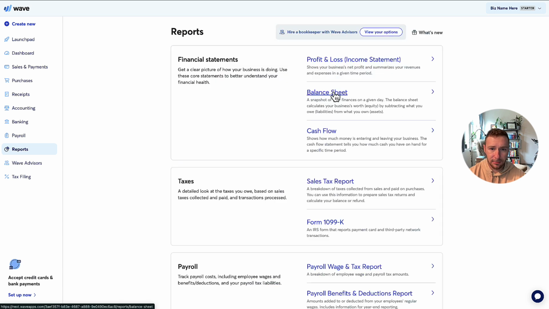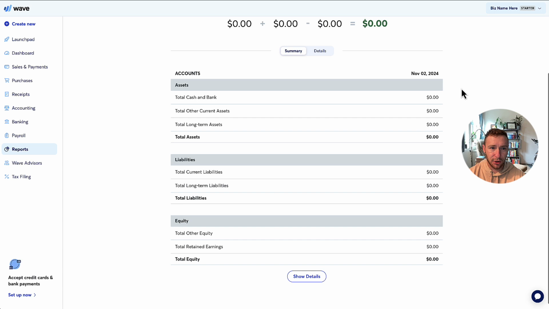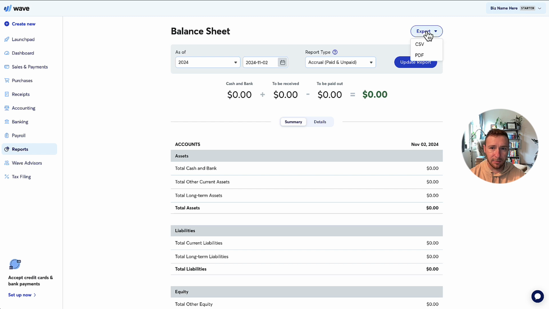Next, we have the balance sheet. This is a snapshot, so like a picture of a certain moment in time for your business. It'll show you your accounts, your assets of what you have, minus what you owe, plus whatever equity is in the business. This will include the money you put into the business yourself, minus any money you take out for yourself. So this is kind of like the overall snapshot of how your business is doing in a daily moment. And you have the option to export these as CSV or PDF files.